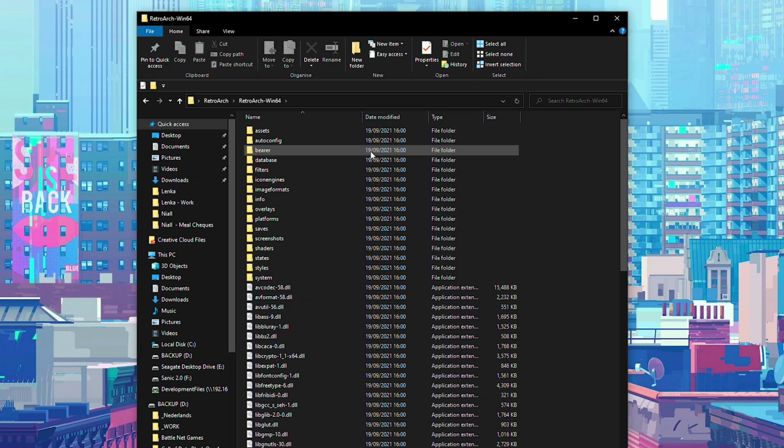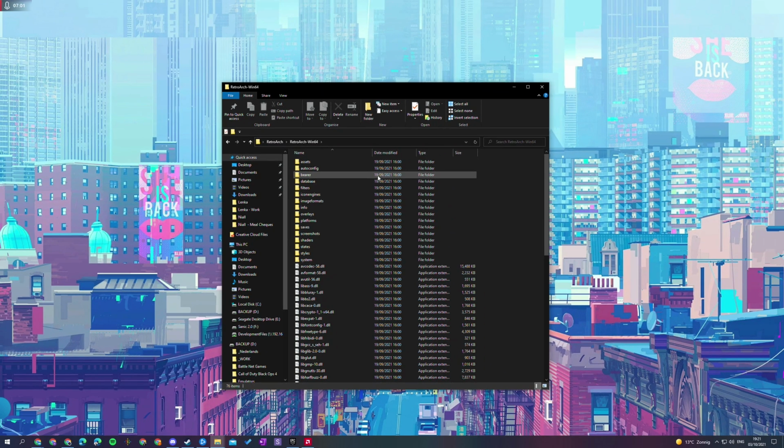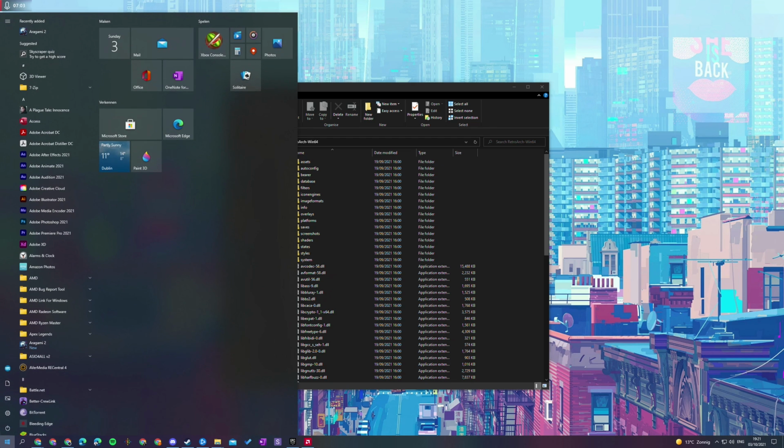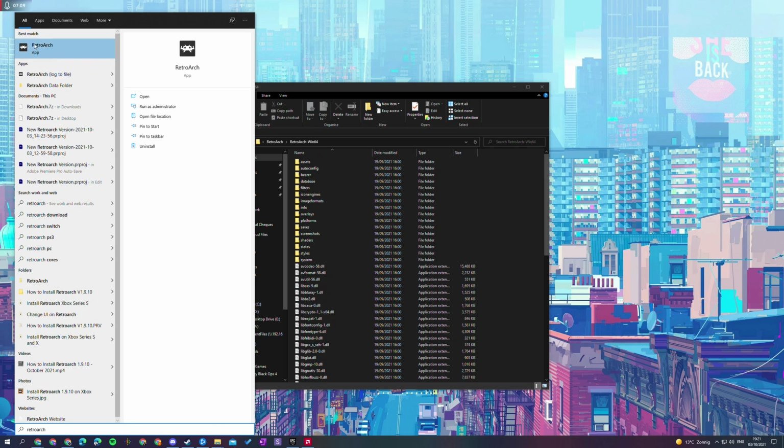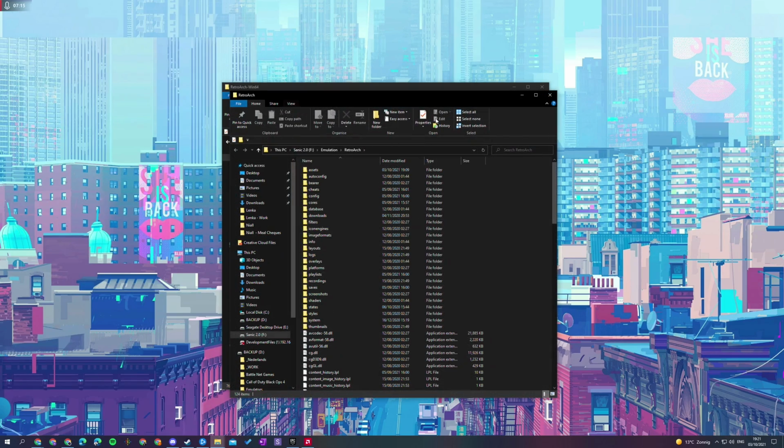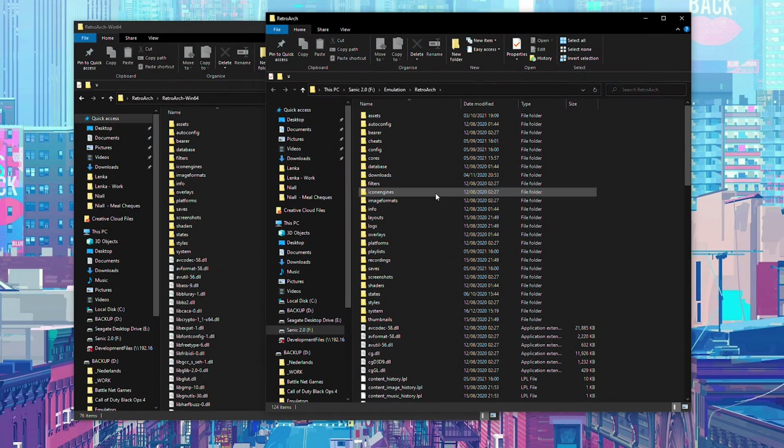So the next thing we need to do is find our current Retroarch install folder. To do this, we're going to be clicking on our search bar on the bottom left and we're going to be searching for Retroarch. And here when we search this open, we should see the Retroarch app, but we should also see underneath the app section here, the Retroarch data folder, and that's where we're going to be going to. If we select this open, we will see our current Retroarch installed build.